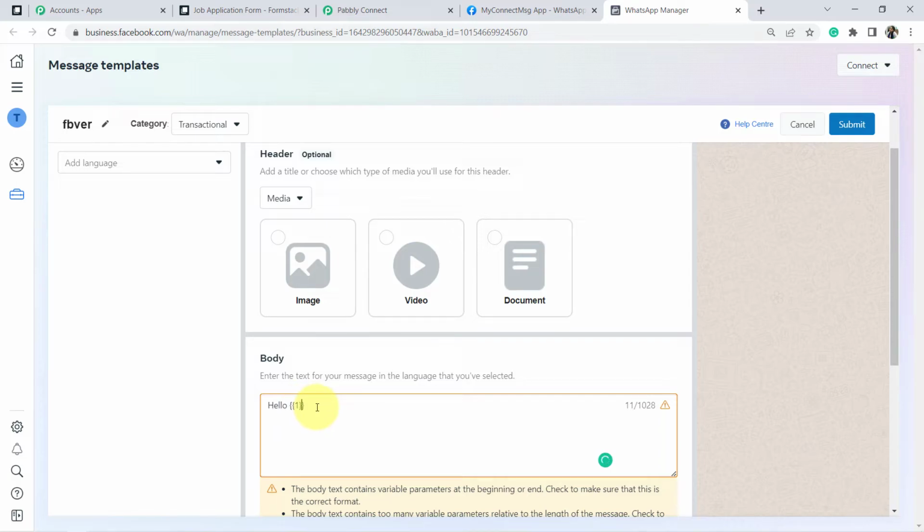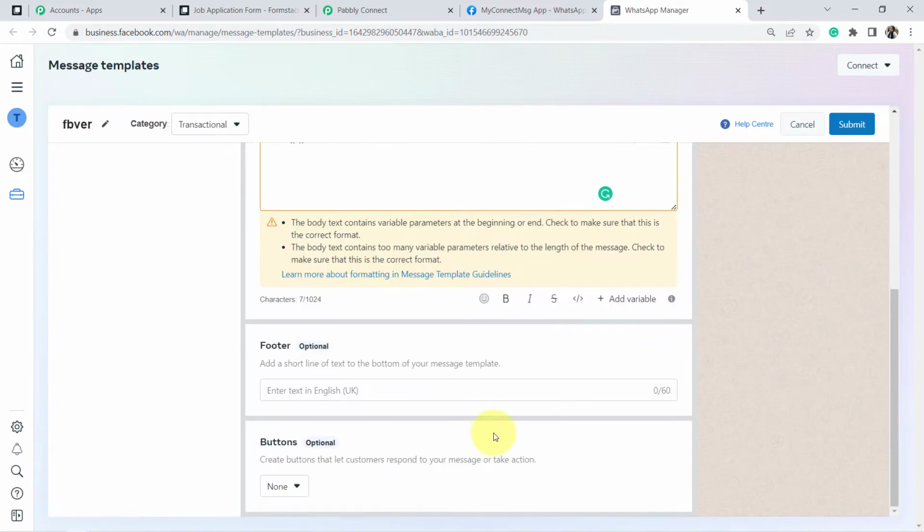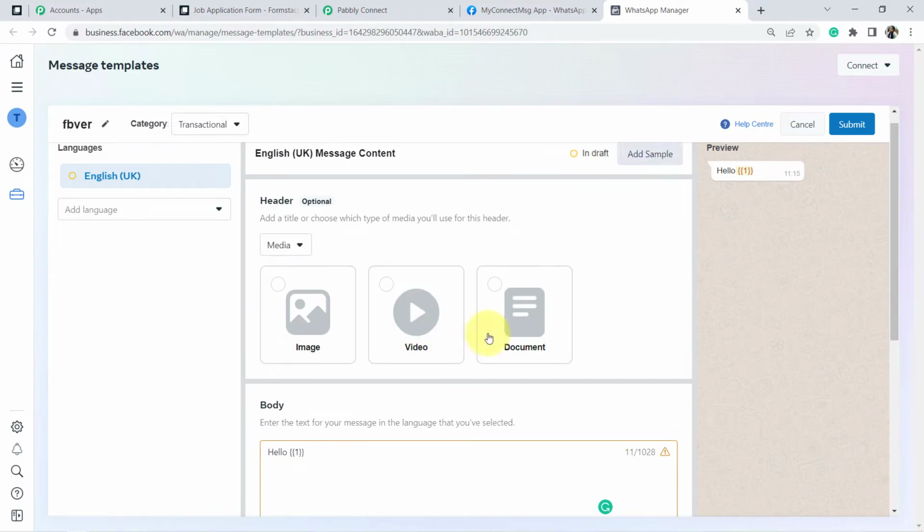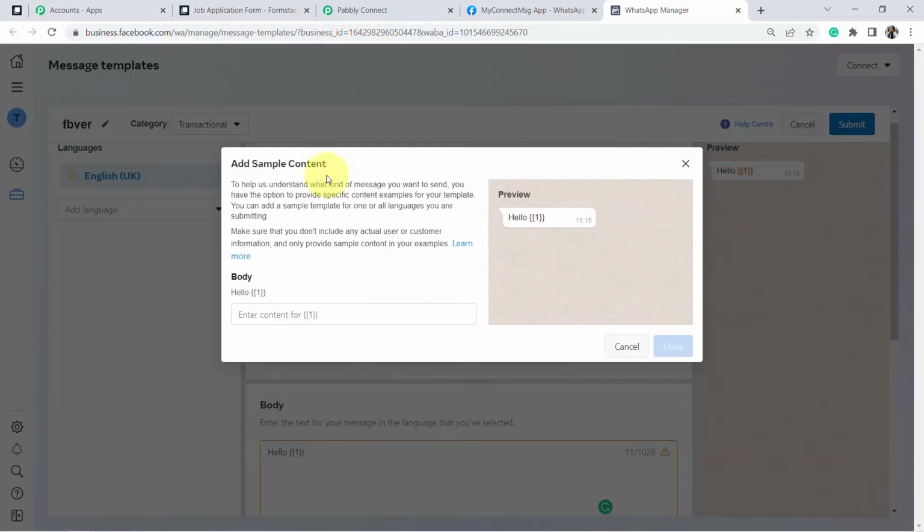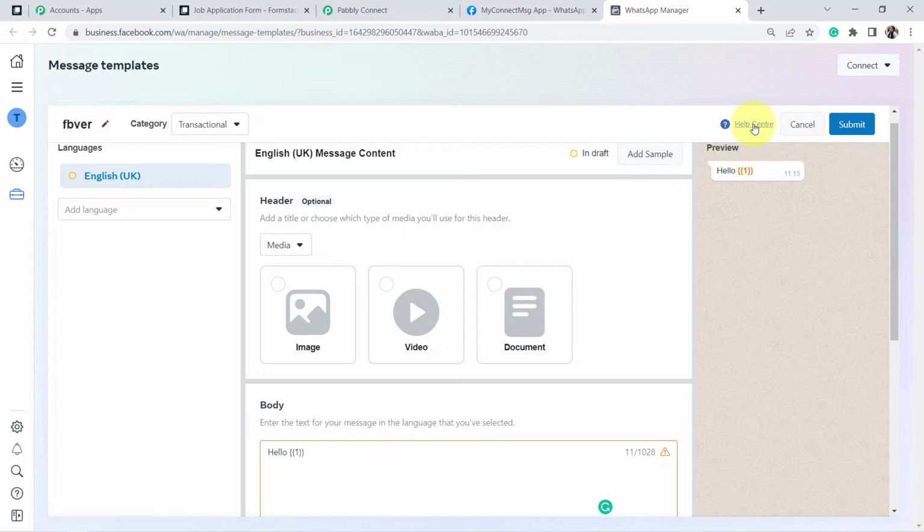Basically, whatever values you want to change, just keep them in the form of variables. You can also attach a button as well. The important thing is, when you fill in all the details, do not forget to provide the samples. Whatever variables you are going to use, it will ask you for sample content for them, so you can write anything there, then click on done and finally click on submit.